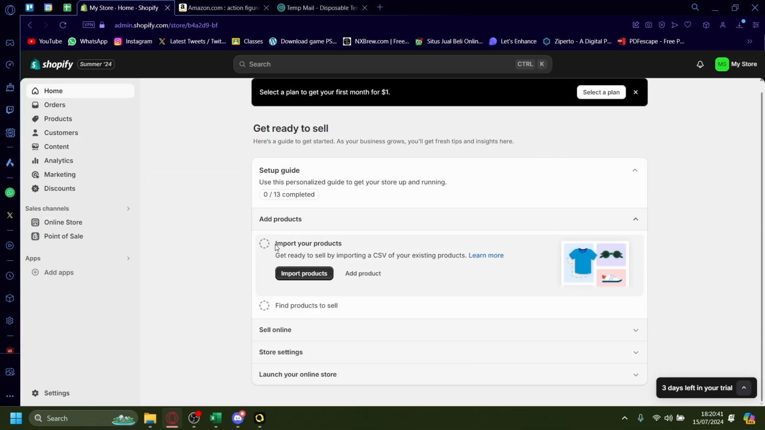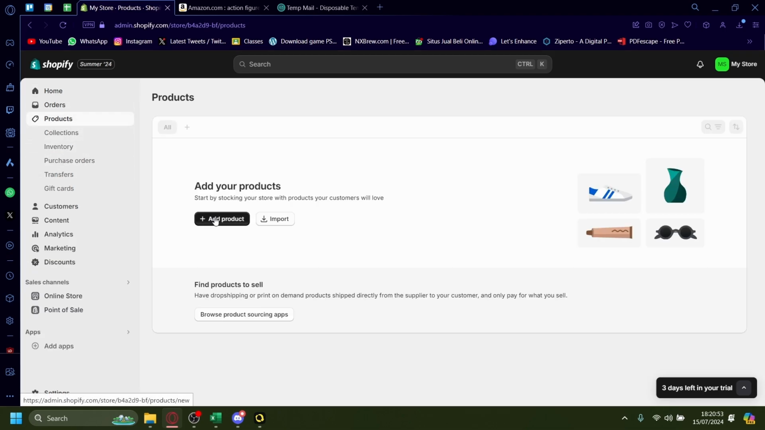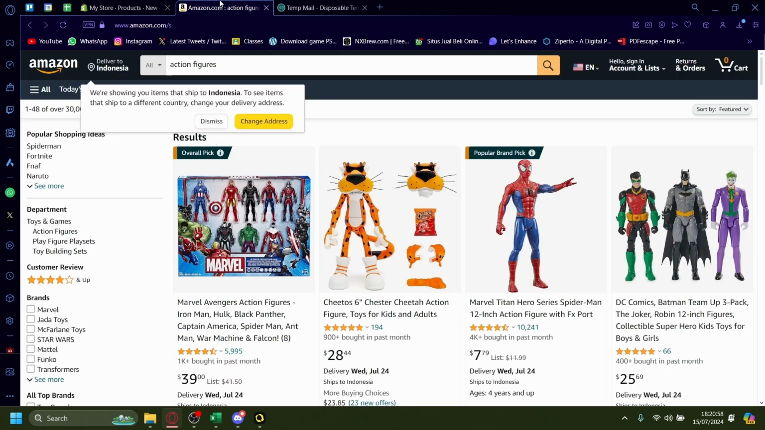But we can also go with the manual method. You can either import a CSV if you have that, but I'm going to show you how to do it manually. So let's go on to products first. And let's add a new product. And let's find a product to dropship.